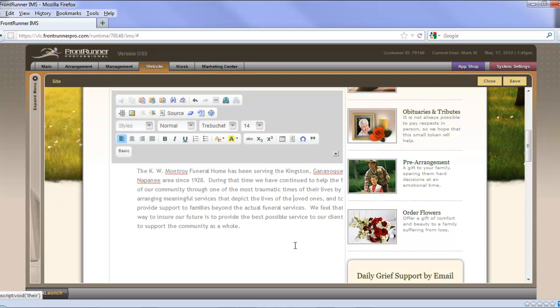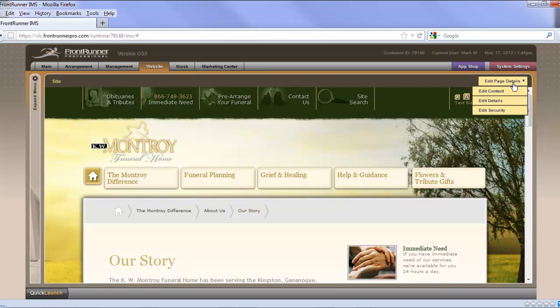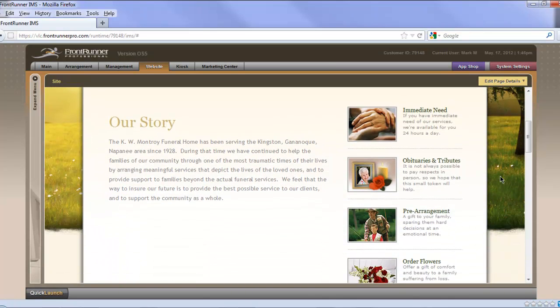Now when you have the information in there and it's looking the way you like, simply click on the Save button up in the upper right. The editor closes. And there you can see the nice work you've done.